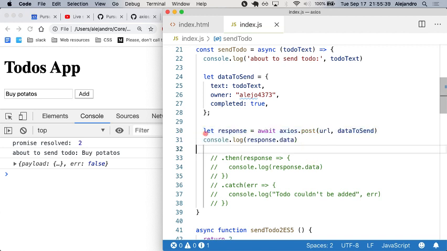Yes, Peter? That's a great question. How do you do the catch in here? That is the next and last point. So here, let's look at what happened. This was able to add a new to-do because we saw the response data.